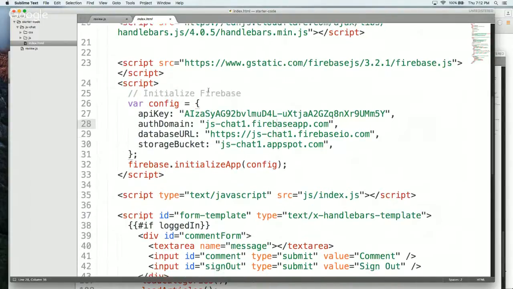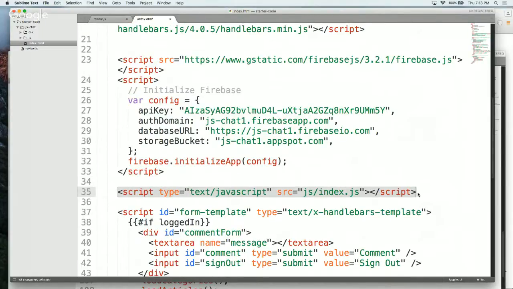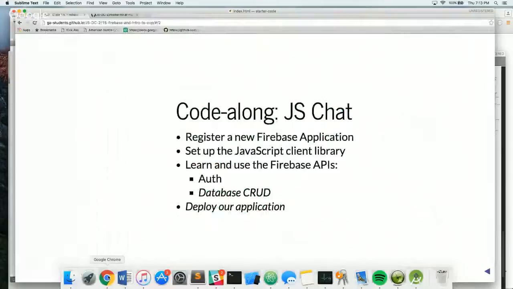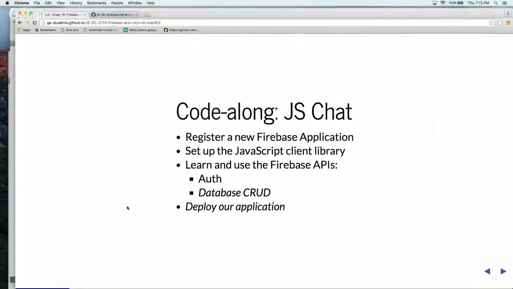So Firebase.com generated this code for us, and we just put it right there in our HTML, making sure that it fell before our script tag for our index.js file. Because we're going to be using Firebase, we need to make sure it's there before we get started. And then the next thing we did was we started looking at Firebase's auth API and how we can use Firebase to allow users to log into our application and register and sign out.